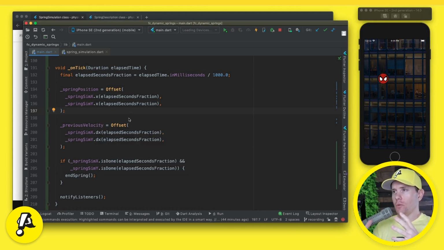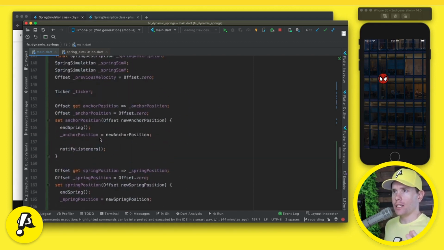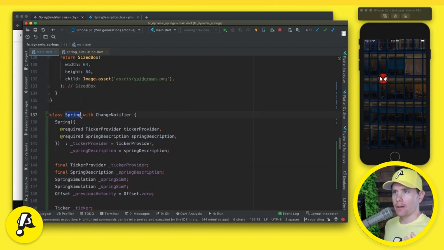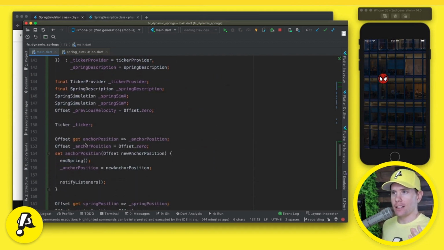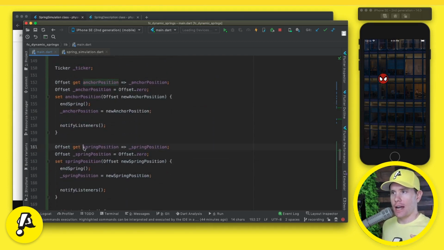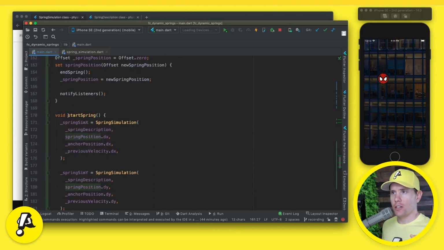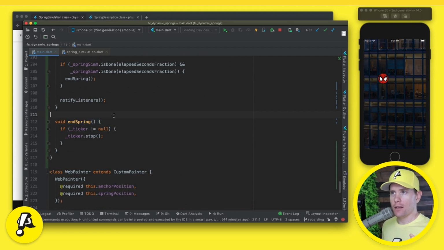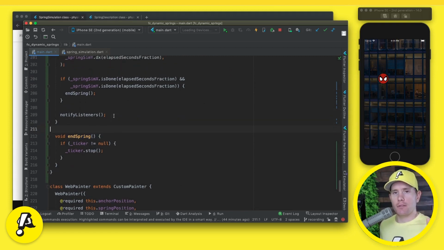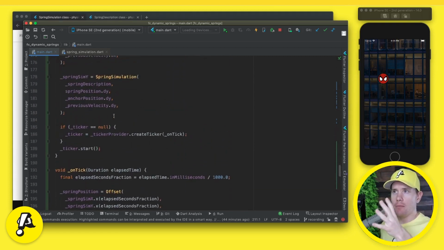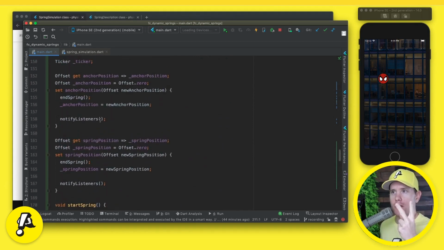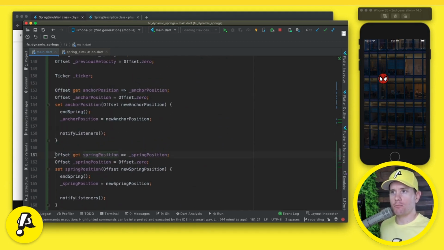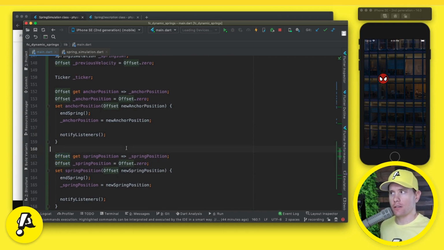Okay. We still have all the same functionality, but we now have it in this really easy to use package of a spring class. That spring class has an anchor position. It has a spring position. You can tell it to start and you can tell it to end. And that's it. That's all you have to worry about. And it automatically has both dimensions because the anchor position and the spring position are offsets.